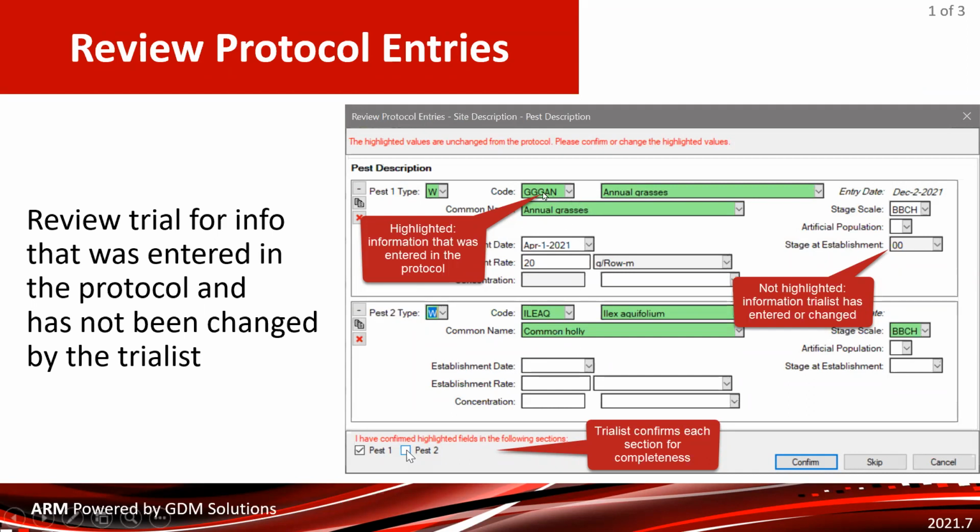So the highlighted information on the screen is the information that was entered in the protocol and has not yet been changed. So the rest of this information either was entered by the trialist, entered in the trial, or it had been changed after the protocol writer had put it in. So the information that's been untouched since it was put into the protocol, that is the information highlighted in green there.